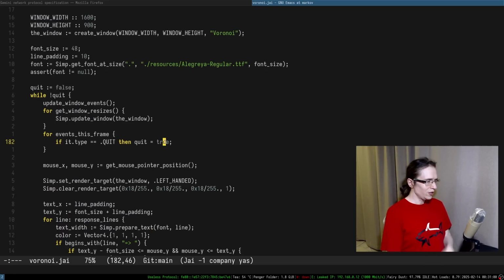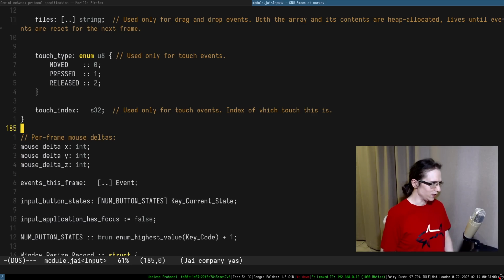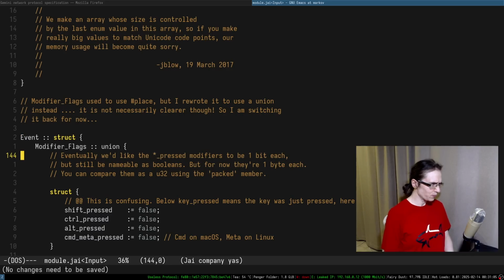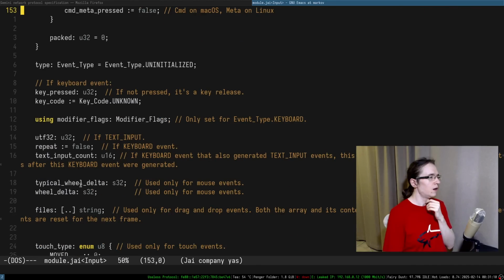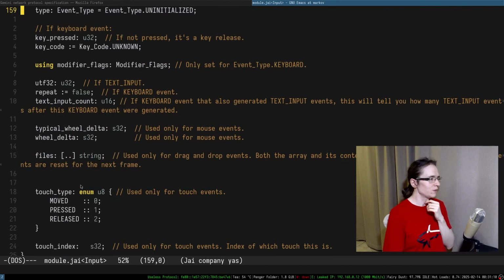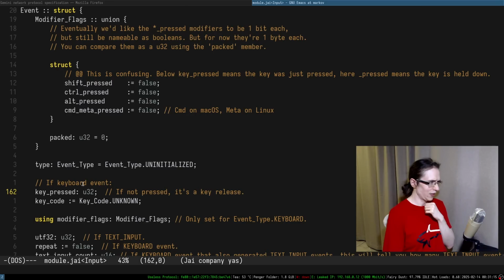Anyways, so how can we detect a click? We need to take a look at the input. It's probably one of the events, and it's a key press. I vaguely remember that it's actually key pressed, and it's a key code of some sort.